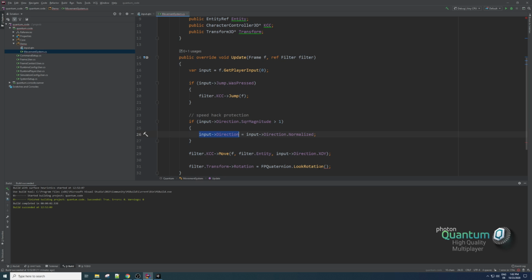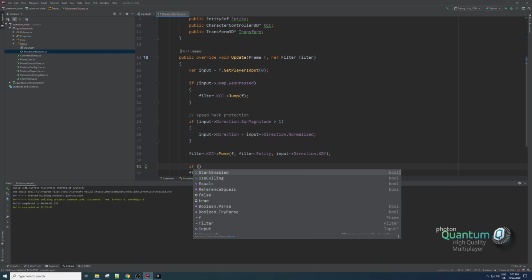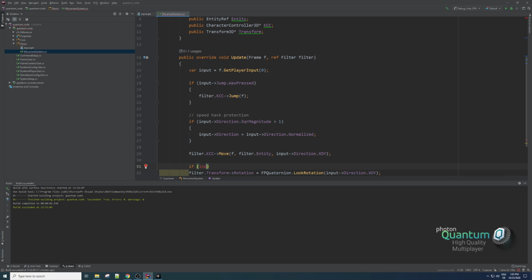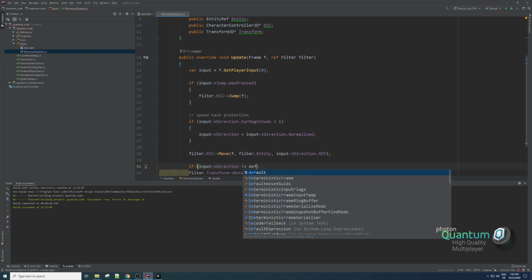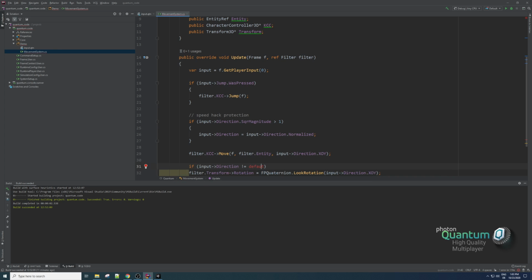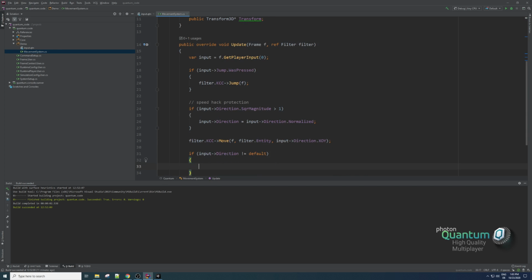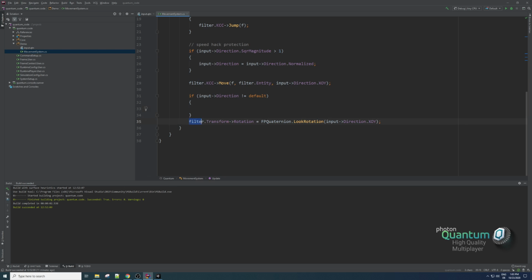Notice that this vector is already expected to be either normalized or close to normalized. So we can send this, but an important thing here is I want to make sure that we do not rotate the character if he did not send anything. If he's not trying to move, we're not gonna rotate the character, because this would lead to wrong math.